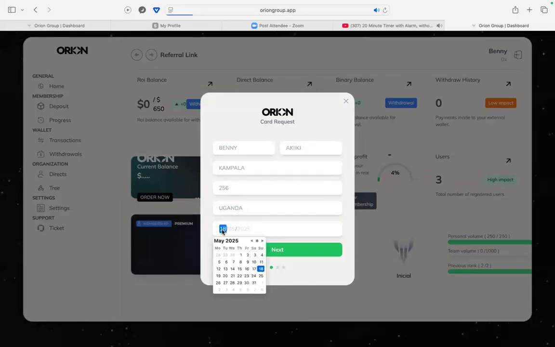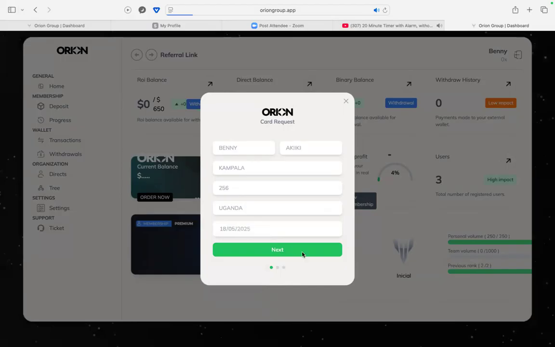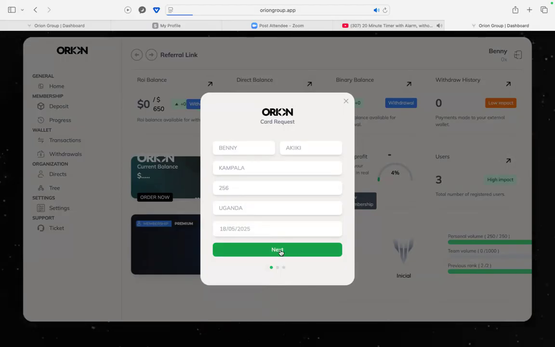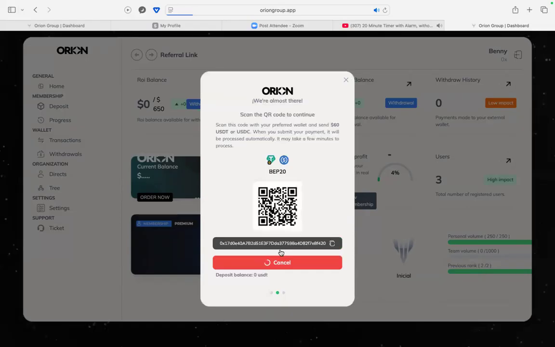So if I come here, I put the date. Today is the 18th. And when I put that date, it's okay. The date is already there. It always captures that first date itself. Then I will say, I need to go to the next. Now, this doesn't have any KYC, guys. This thing has no KYC.